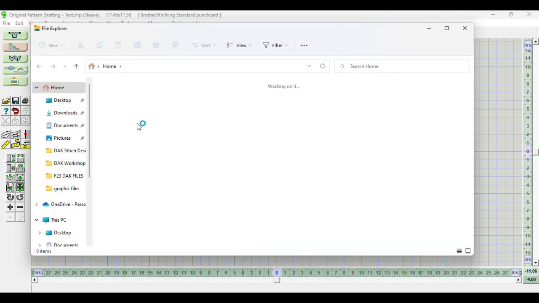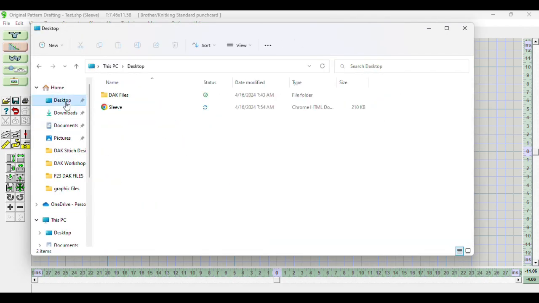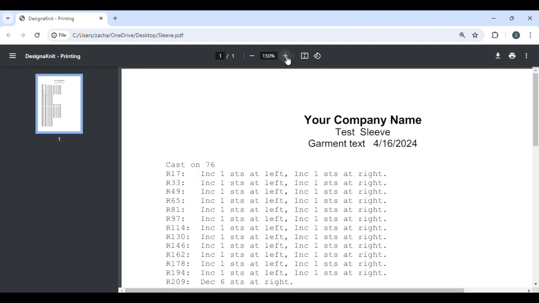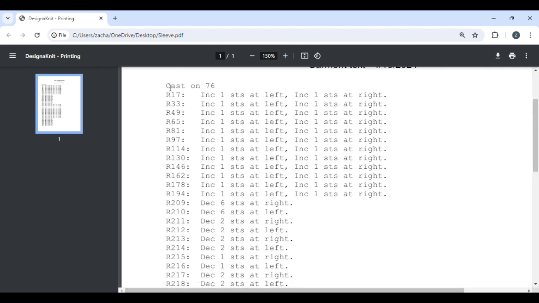And in reviewing the printout, you will read it quite literally. It will tell you how many stitches to cast on, when to work your increases, decreases, etc. Cast on 76 stitches, and then once you knit to row 17, increase one at the left, one at the right, etc.